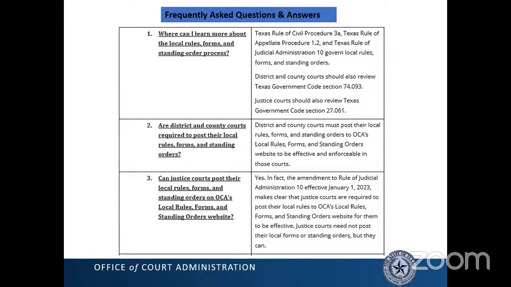And then again, we talked a little bit about the justice courts. You only have to do your local rules, not standing orders and forms. But if you so choose to, you can add those as well. Next slide.